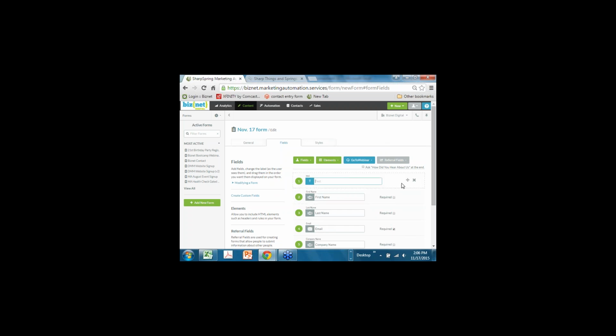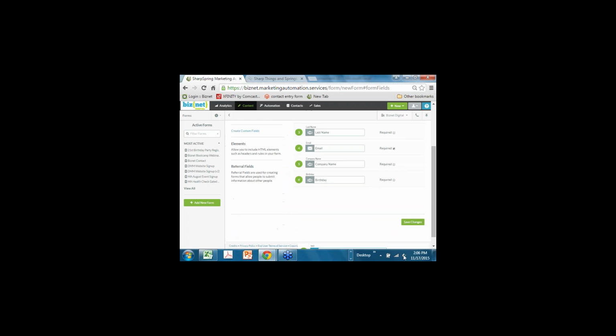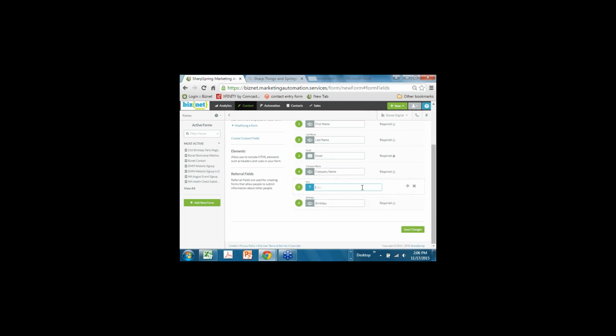This isn't the appropriate place where I put it. I might put it down here. So that would actually be part of the form, little help descriptive text. You can put a header down there too.